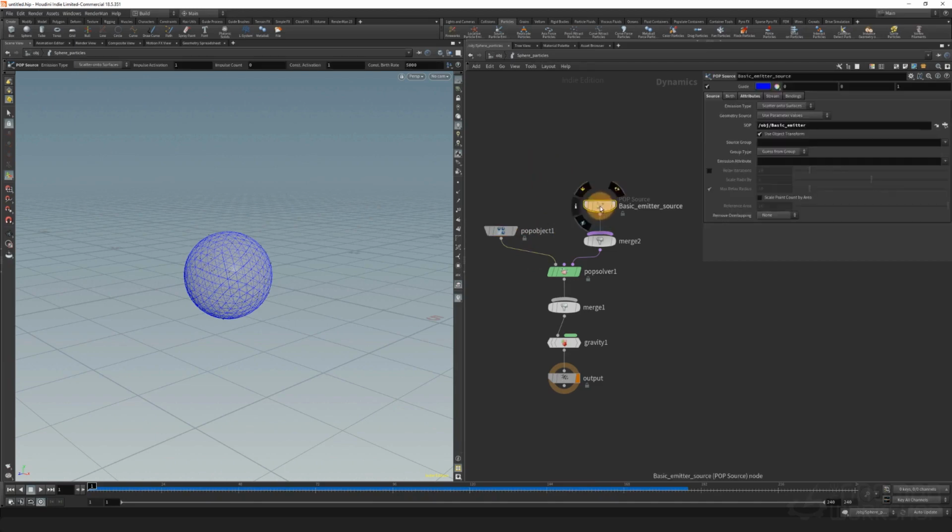The pop source is the source, so what I mean is the emitter source in this case, you know? It is saying which is the object emitting the particles, and it is giving some basic information about the birth event, some attributes, some initial velocity and stuff like that.